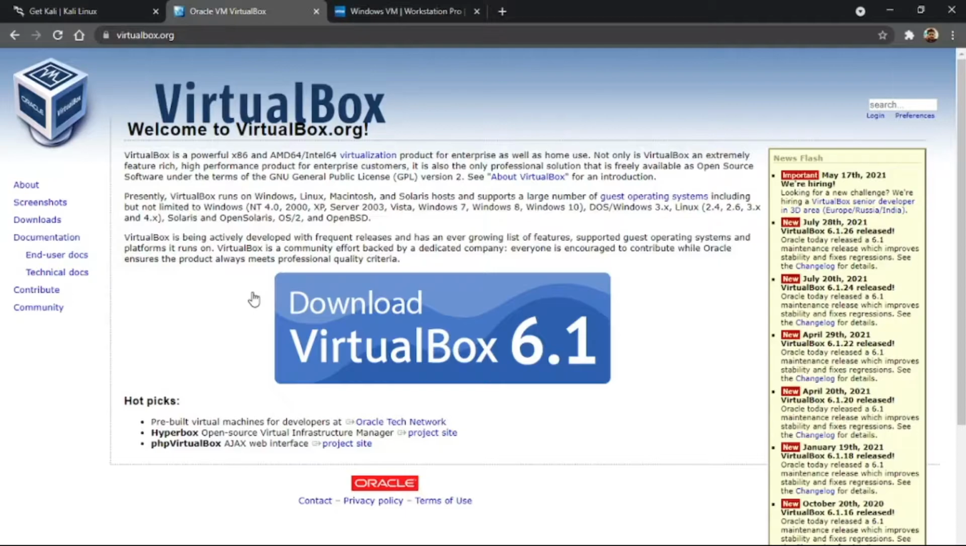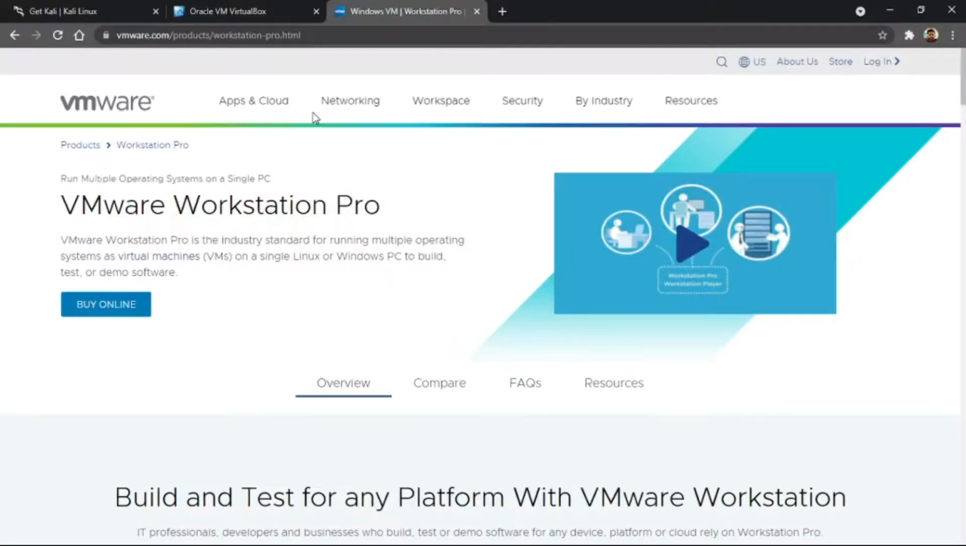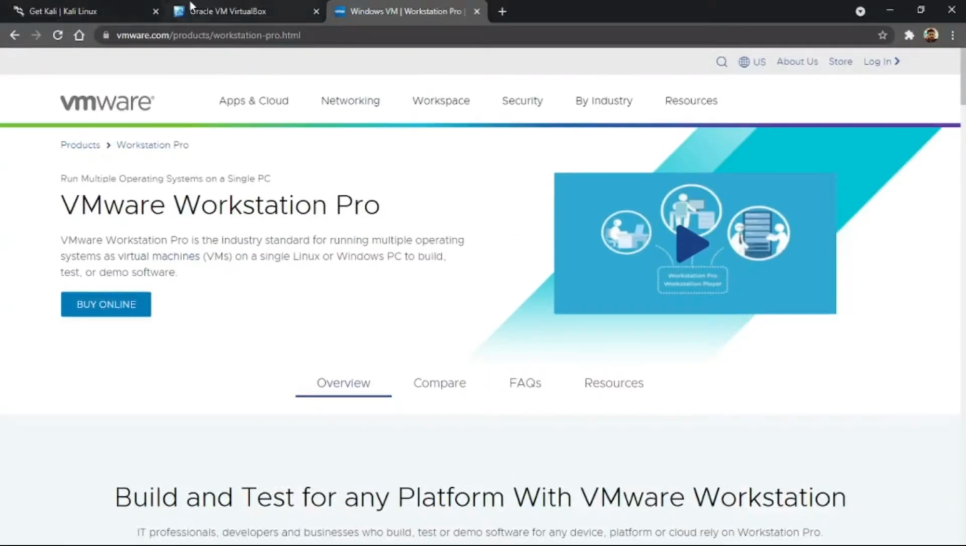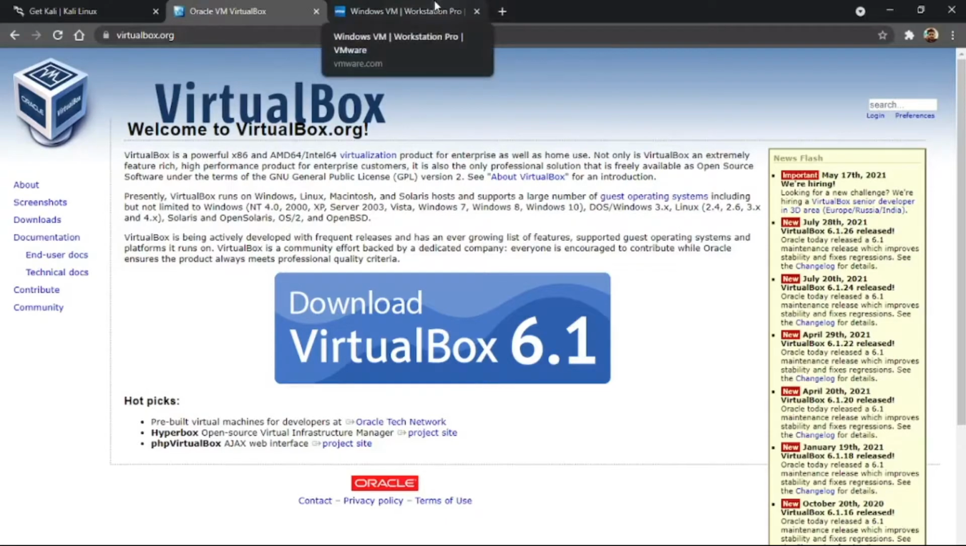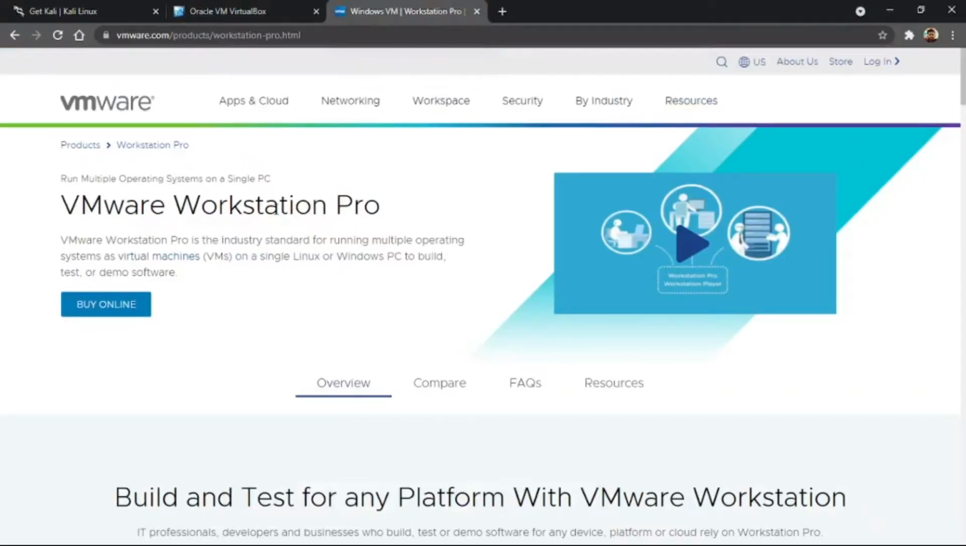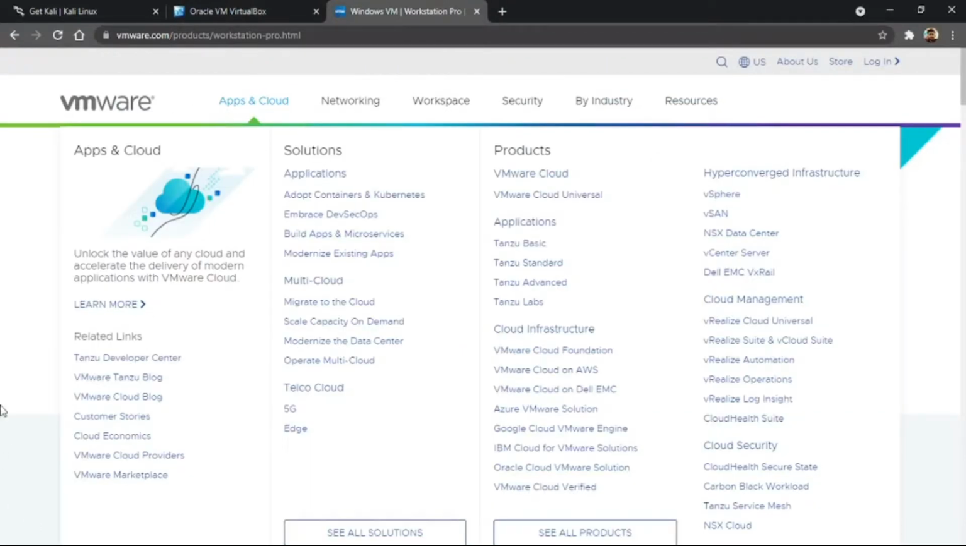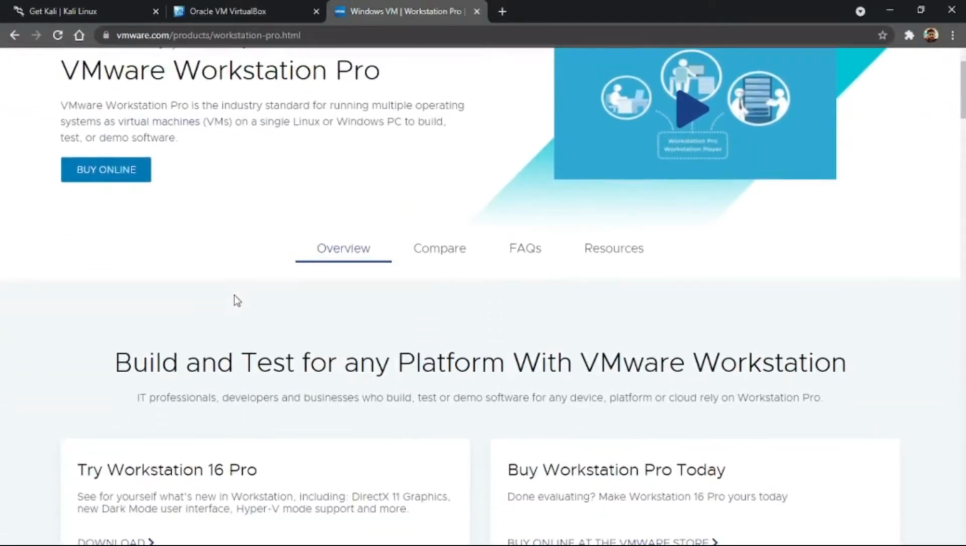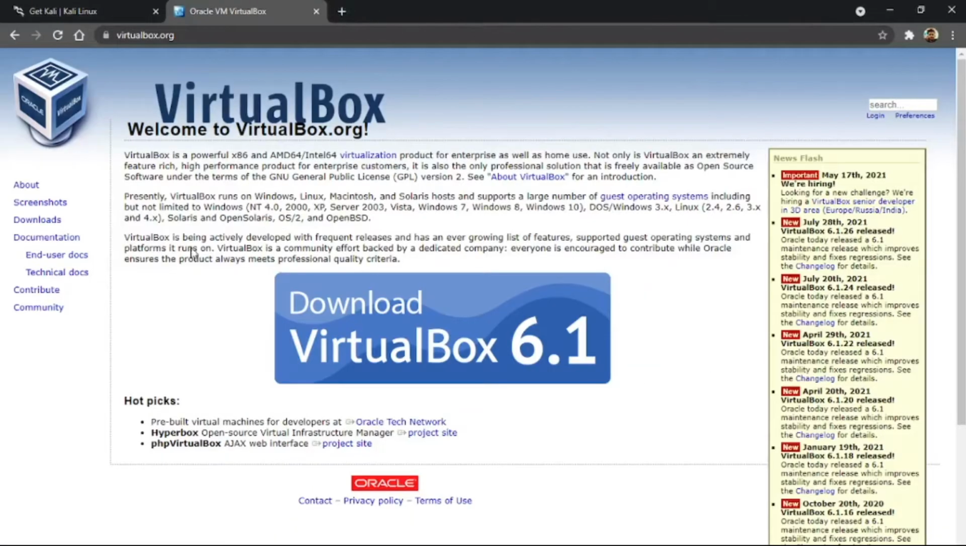So guys, I have opened the official websites of two virtualization software. One is VirtualBox and the other one is VMware Workstation. You can use both of them, but I will be using VirtualBox because it is free. On the VMware website, you can see that we have to buy it, and if we don't buy it, we get a 30-day trial period. You can use this software for 30 days, and after that it will expire. So I will be using VirtualBox here.